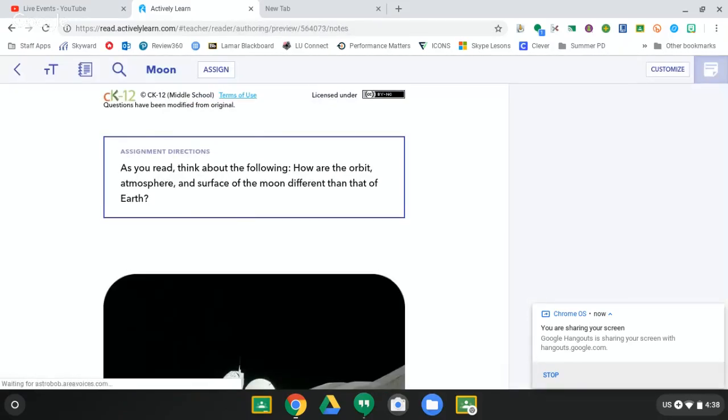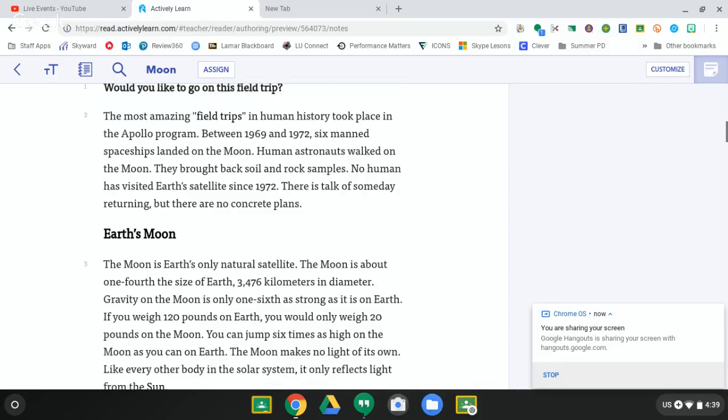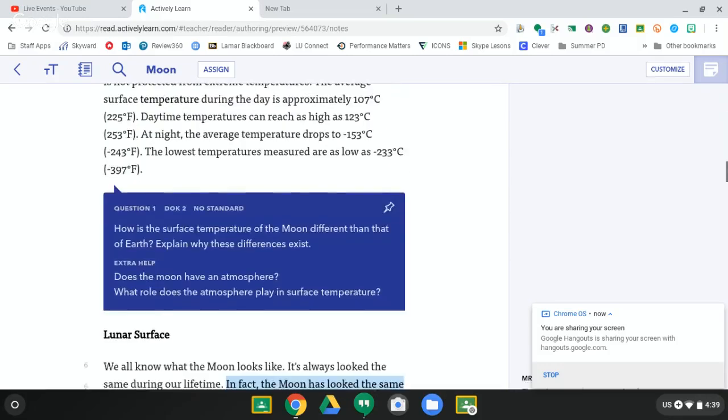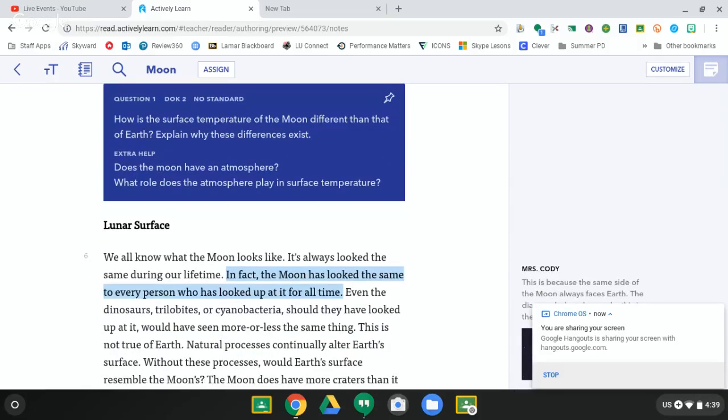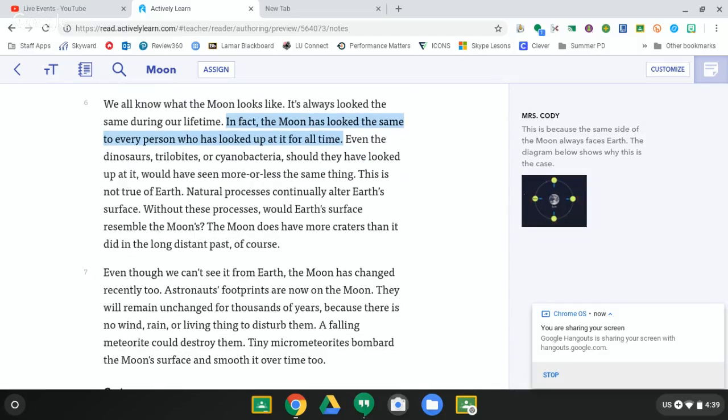Okay, in this article, there are already pre-assigned questions. Okay, there should be pre-assigned questions. So if I scroll down a little bit, you can see that they already have standards to this. I'm looking right now at what the students would see. If I wanted to edit anything, to take anything away or to add, if I click customize, it will let me do that. Right now, I wanted to show you a couple of things before we get to customizing.